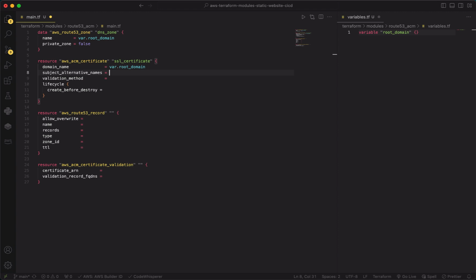Begin by typing square brackets. In Terraform, brackets are used to define a list. Since subject alternative names expects a list of strings, it needs to be enclosed in brackets. Inside the brackets, start your string with double quotes. This tells Terraform that what you're typing is a string.